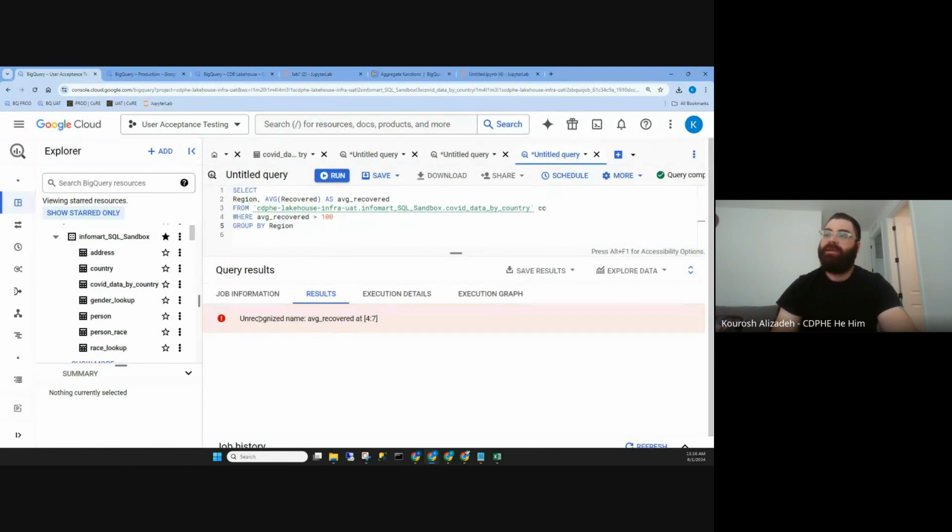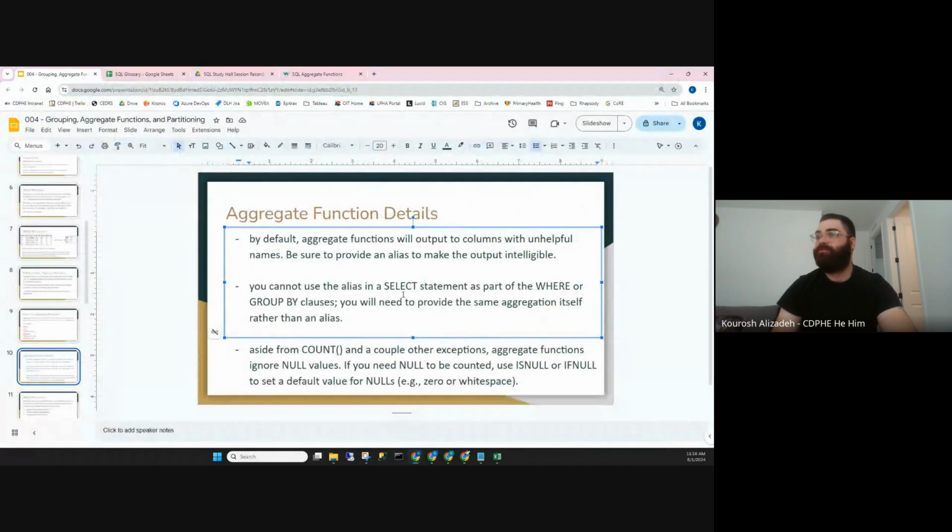Yeah, you'll get an error, unrecognized name, average recovered. It's because average recovered is the name I gave it. It's not the name that's on the table. So in order to actually use this as a filter, I have to provide the aggregation clause itself, not the alias that I gave it. Well, maybe average has a bad problem there, but you get the idea.